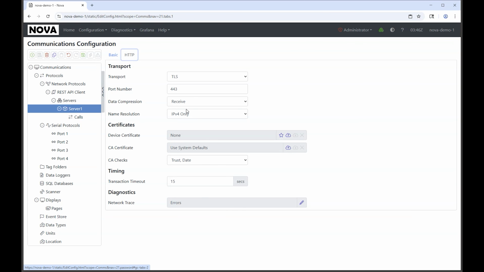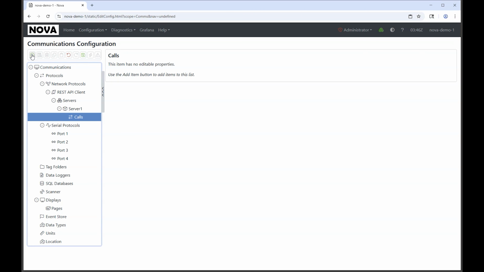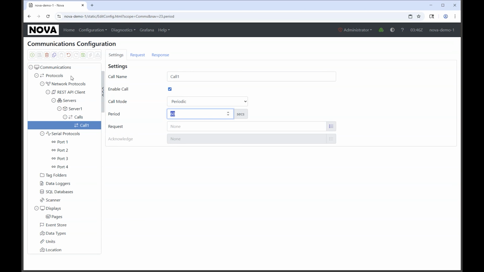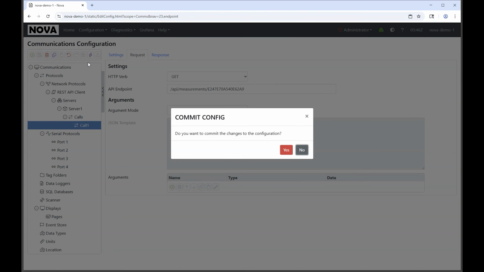If we want, we can tweak the HTTP settings, but the defaults are fine. Now under calls, we can come in here and add a REST call. I want this to execute once a second periodically. What I'm going to do is get all the measurements for a particular asset. So under request here, I'm going to do a get. This is the URL that I'm going to hit. And now I can save and commit that.